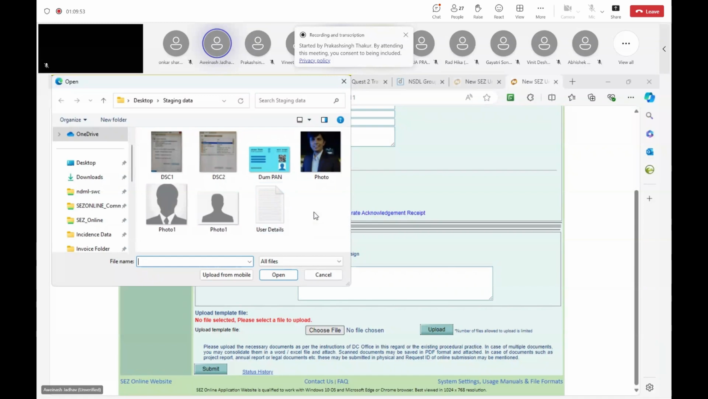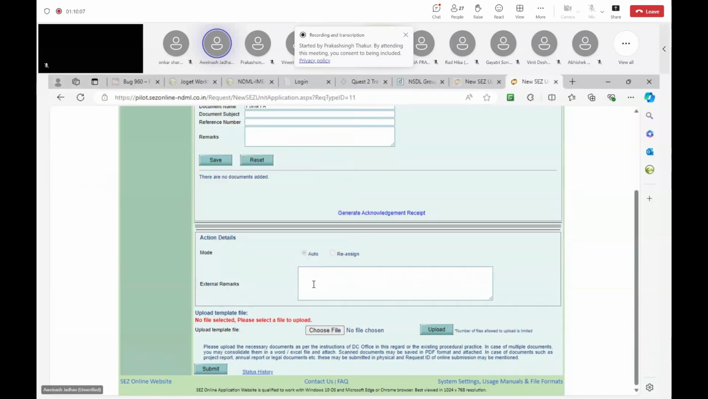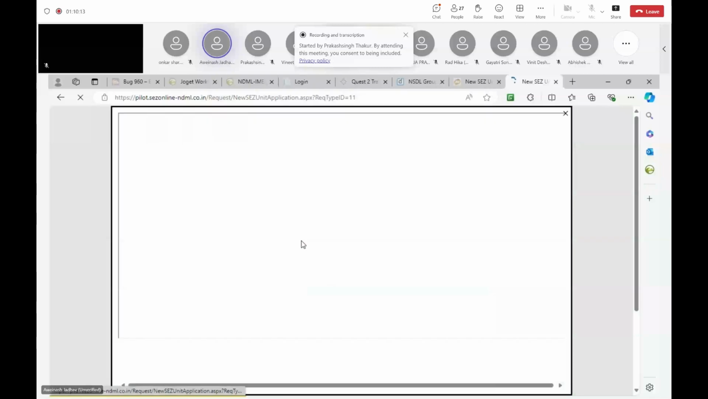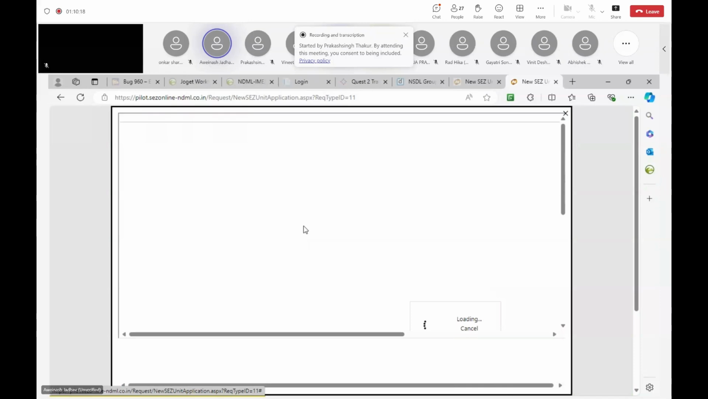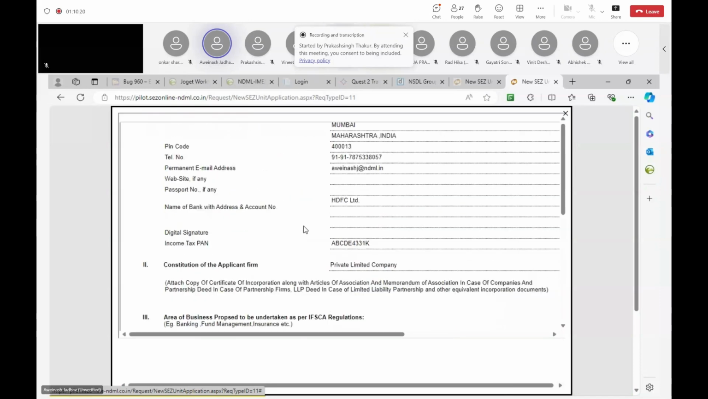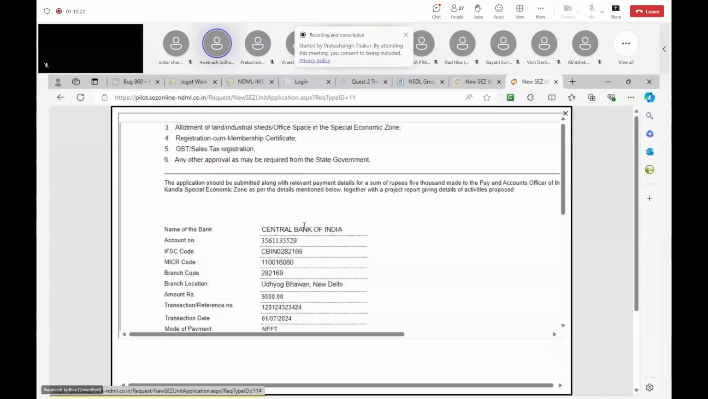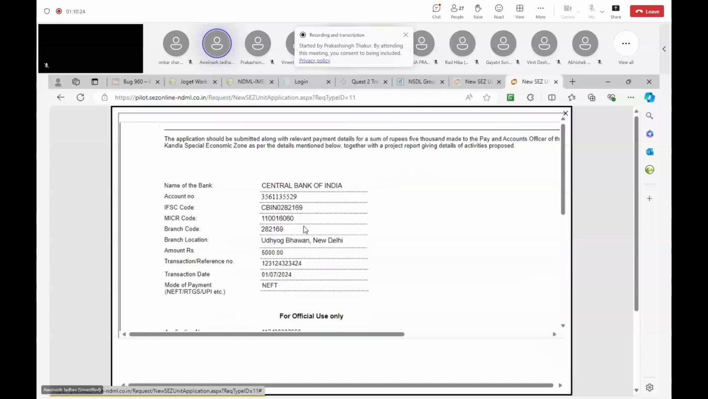Again, the formats available are PDF, Word, Excel, and zip files. So if you have 2, 3 or 10, 15 PDFs, you can zip them together and upload them here. But the size shouldn't exceed 10 MB. So this is how the form FA will look after you fill in the details.